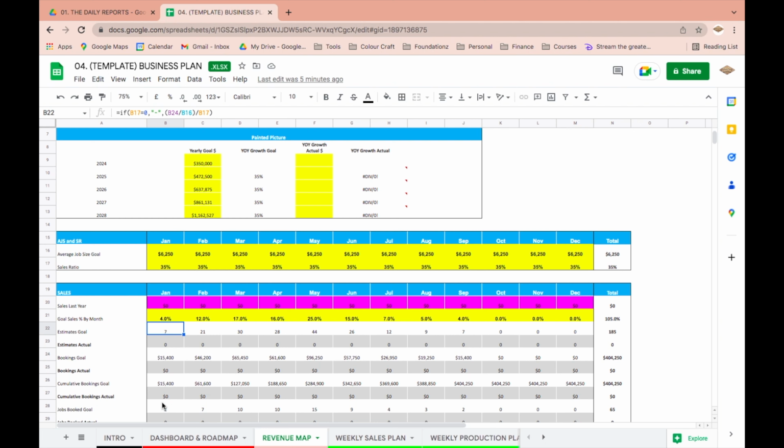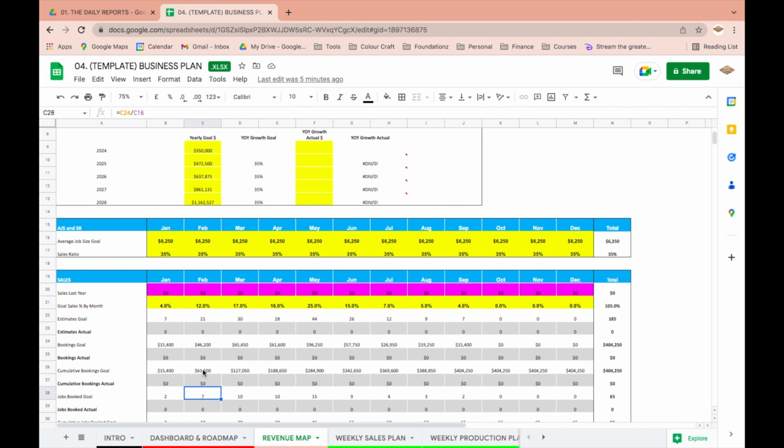So that's it. We need to book 2 jobs. To book 2 jobs, we need to do 7 estimates. That's not very much. That's like 2 estimates a week. Getting into February, we're going to try and do 12% of our sales for the year, which comes out to $46,000 booked for February. If you divide that out by our average job size and our sales ratio, that gives us 21 estimates in order to book 7 jobs, which would give us a total of $46,000 of booked jobs and a cumulative total of $61,000. And then it goes on and on throughout.